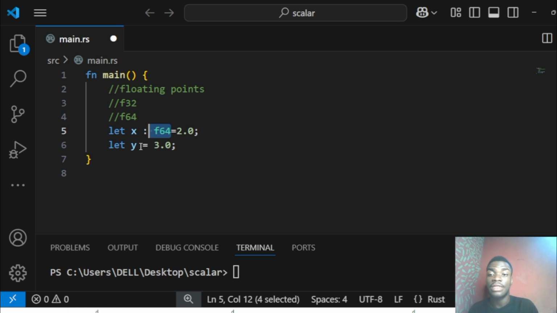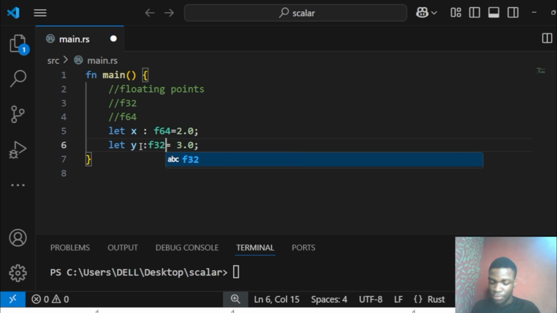That's the same way floating point has F64 as its default data type, if you don't explicitly tell the compiler the data type you're using for the decimal, like F32. We are telling the compiler the box size we are looking at here. We want to store this in a box size of this, and this in a box size of this. I hope that makes sense.